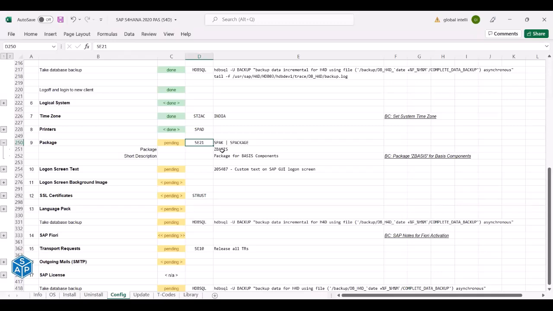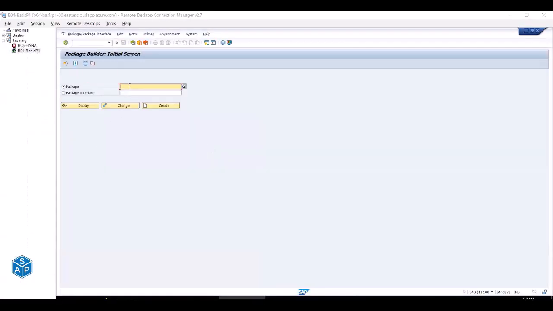Now what we need to do is, in the package field, give the package name as ZBASIS. So we are going to create a package by the name ZBASIS. Also understand the concept of Z here. In SAP, wherever you are making any changes or creating any new configuration or setting, it is not required, but it is a good practice to add a Z to it. Adding Z means that this is a customized object or customized setting configuration done by the customer.